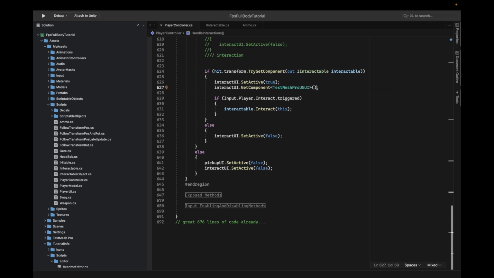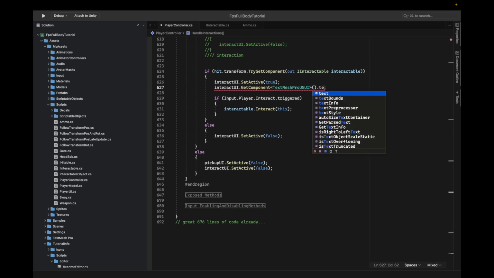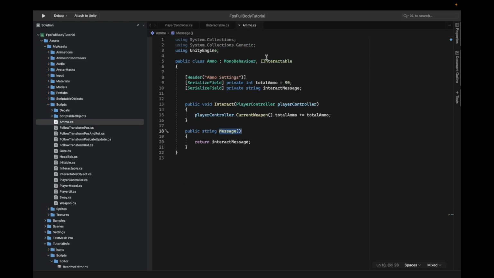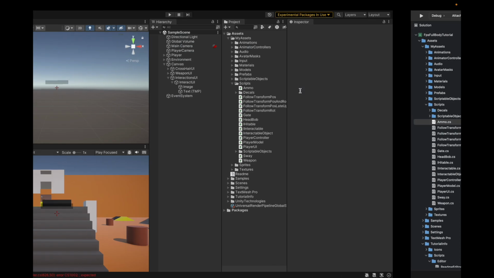So interact UI dot get component, and then we're gonna modify the text. We're gonna set it to interactable dot message, and that's gonna return us the string value of the interactable's message, which every interactable object must have. And yes, we are returning the interact message.